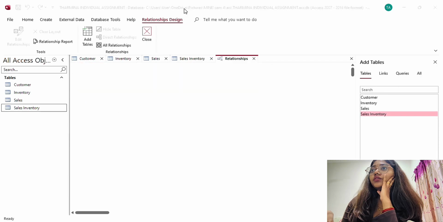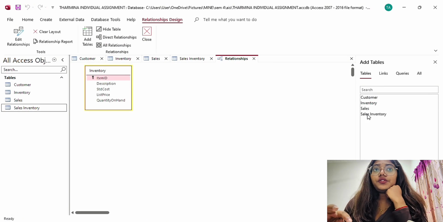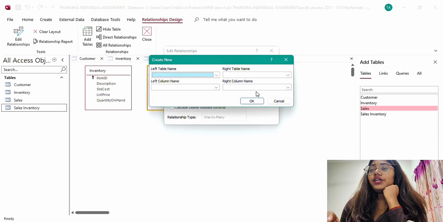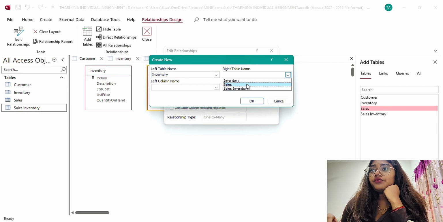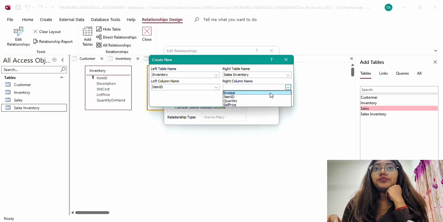So first I need to go to database tools, and then relationships, and then inventory, sales inventory. Okay, we need to link, so we need to click the item ID and then create. We will get the link, and then now sales and customer.